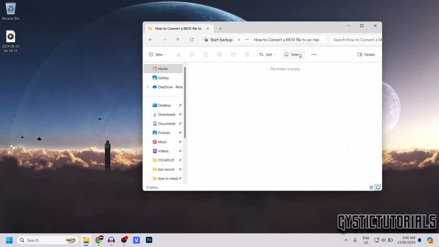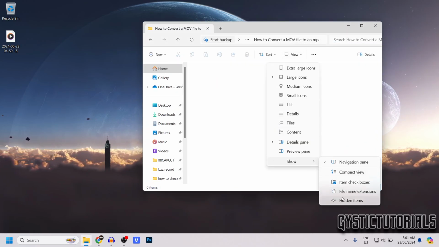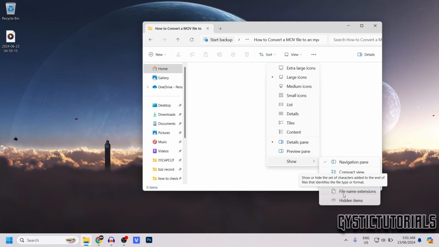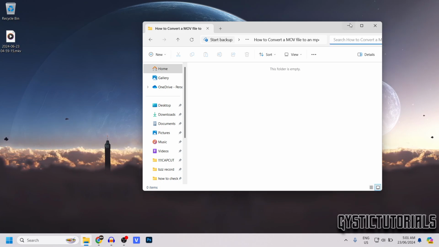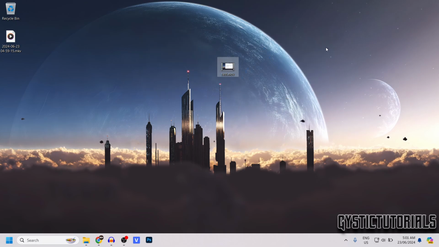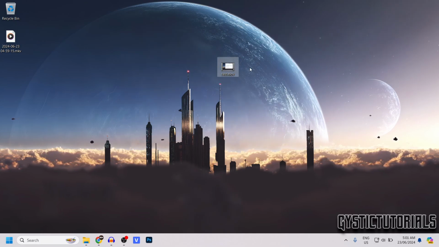We then want to click on view, go down to show, and then you want to click on file name extensions. Click on that. You can minimize the folder. Now all your files will have the type of file in the name.